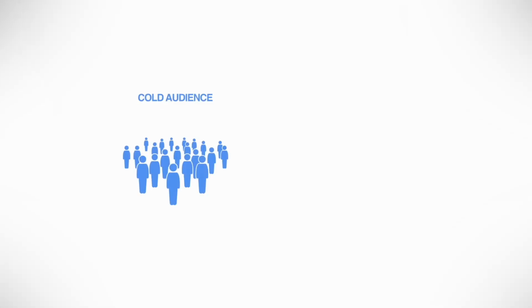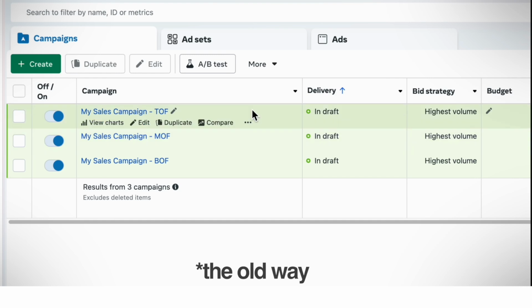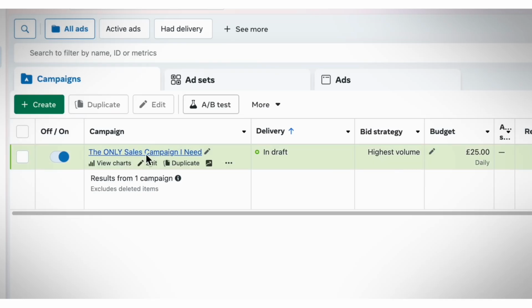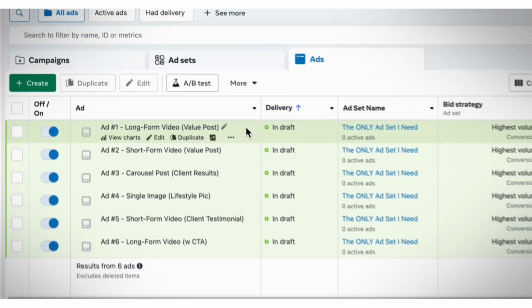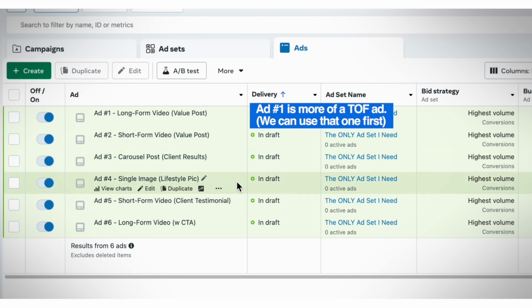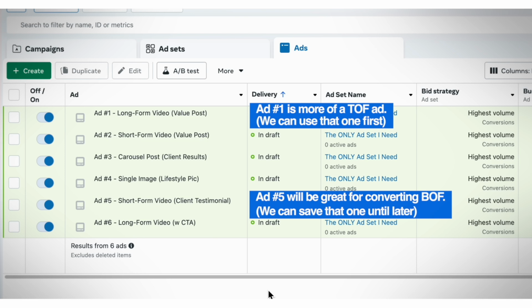Surely we need different ads to go in front of people that are completely cold, never heard anything about our business before, versus ones that are already pretty warm, perhaps visited our website, perhaps on our email list, and are ready to convert. What Meta's now able to do, amongst the ads within one ad set, so this could be one sales campaign with, let's say, 6 different ads, is work out that this one's a bit more of a top of funnel ad, so we'll put that in front of people first, and then people who've engaged with or seen that will get this other ad, a more bottom funnel ad, to get them to convert.